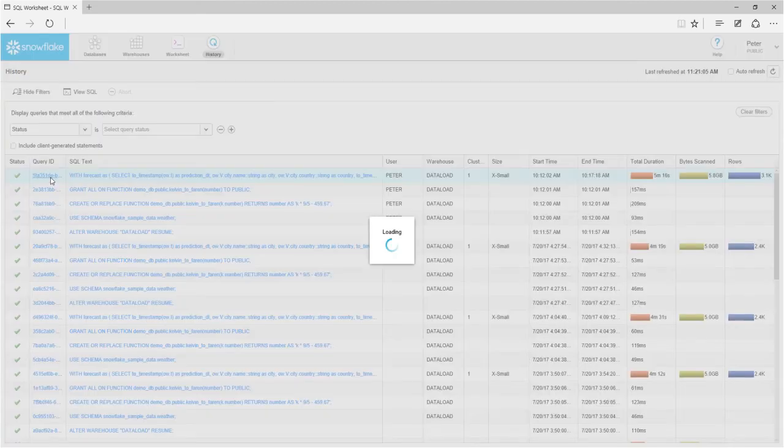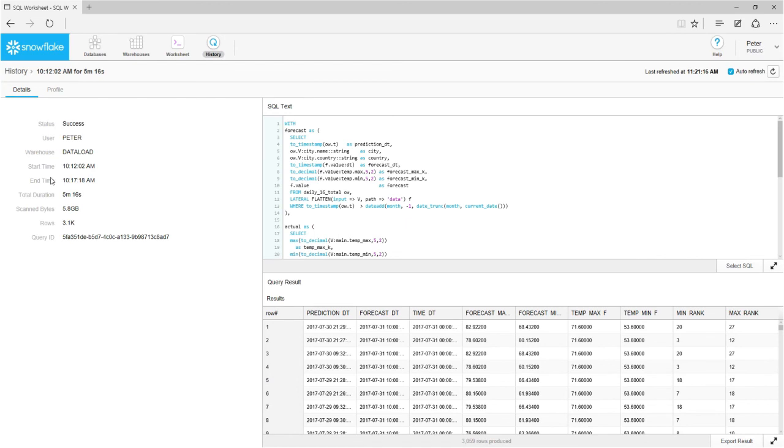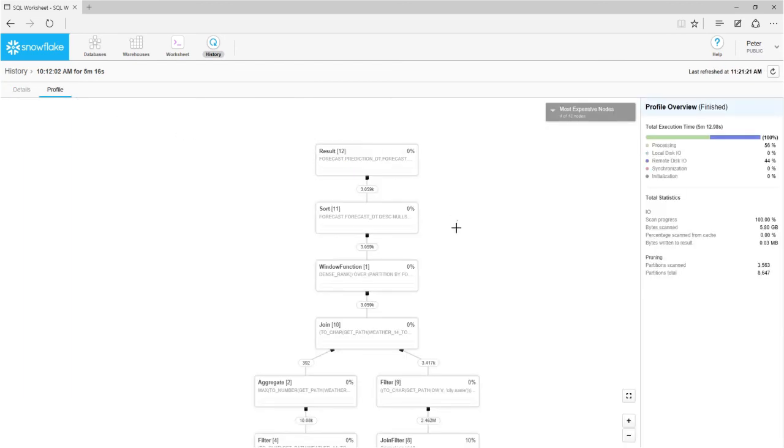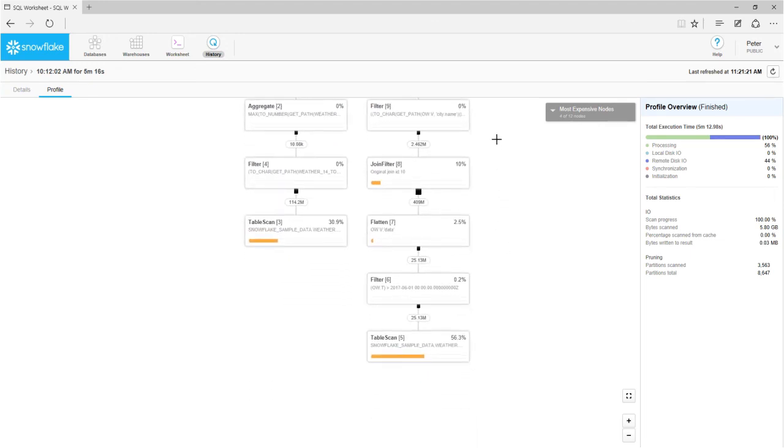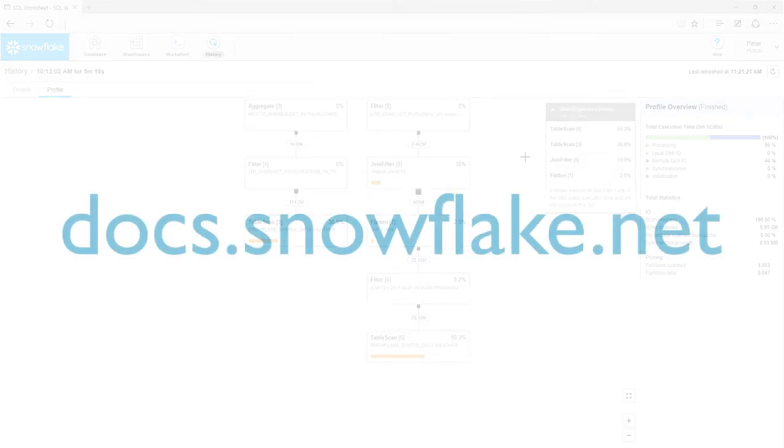To learn more about the performance and behavior of a query, in the Query Details page, click the Profile tab. The query profile provides a graphical representation of the processing steps for the query, including the execution time for each step and how the time was spent. For more information about the query profile, see the Snowflake documentation.